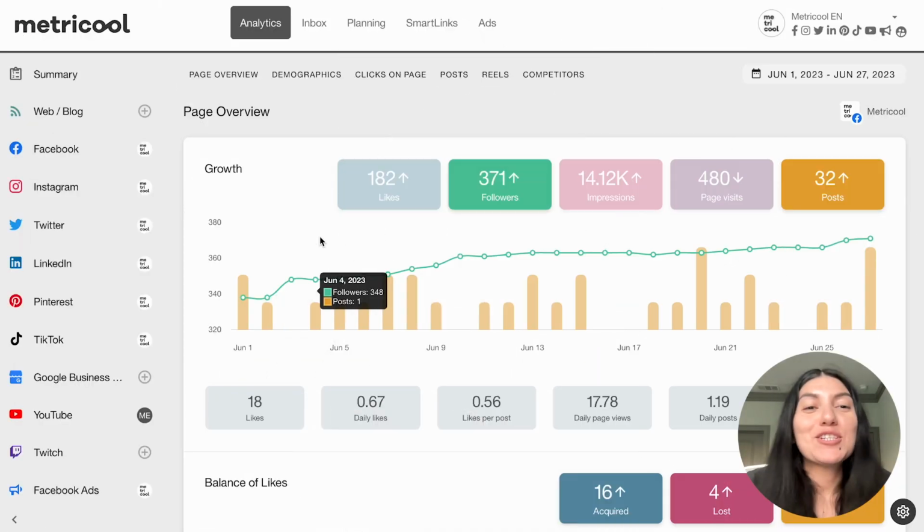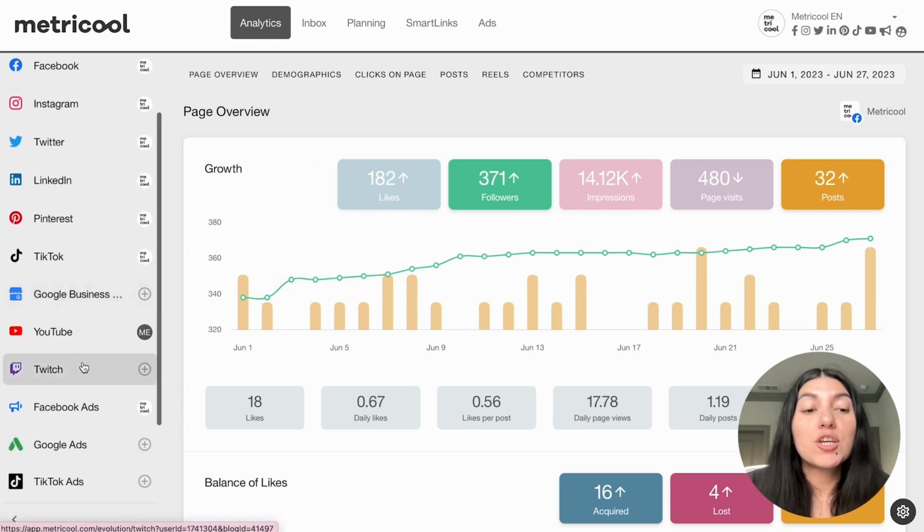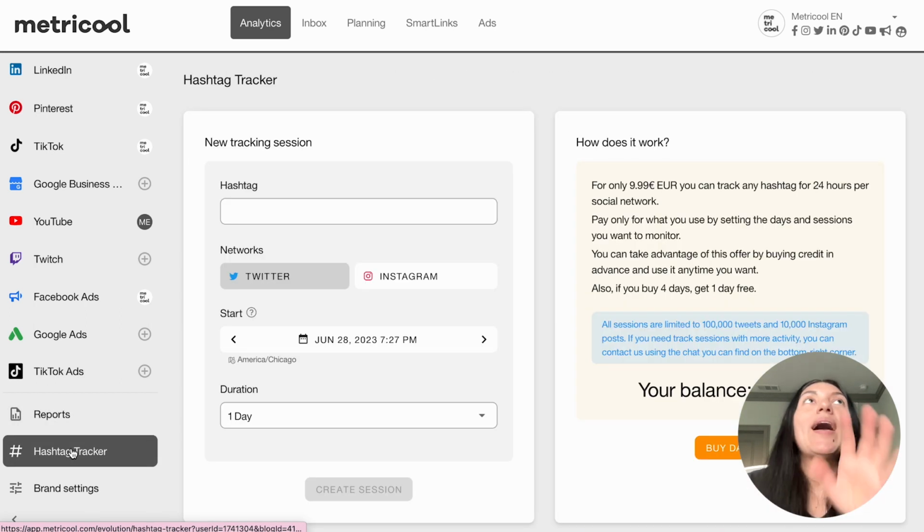Okay, now we are actually going to jump to analytics. So I already clicked into the analytics tab, and we're going to scroll all the way down to the hashtag tracker. Now, I have touched on the hashtag tracker, I believe, in both the Instagram and the Twitter video, but I'll talk about it a little bit more in depth here.